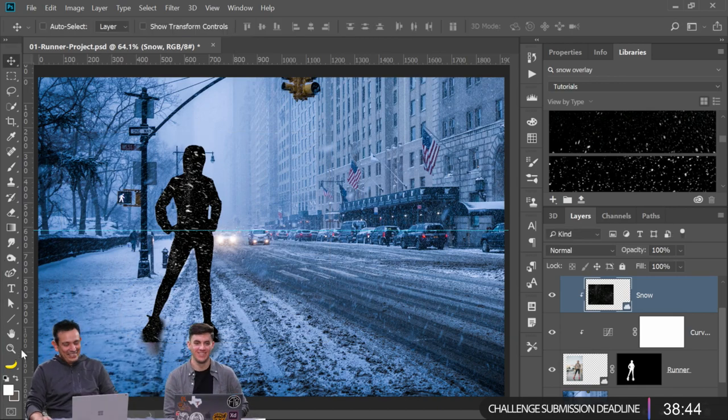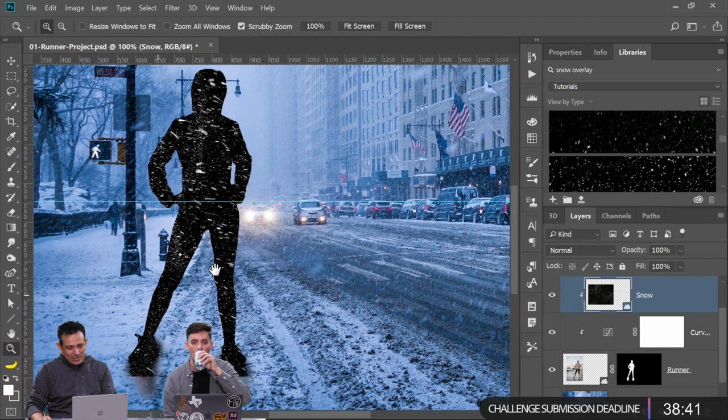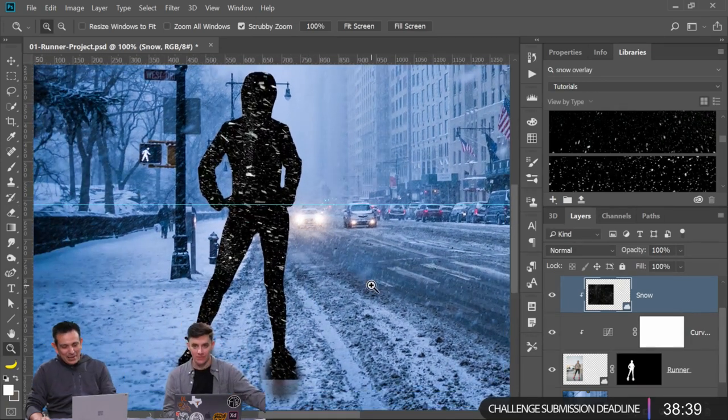Looks like a cool tracksuit at this point. Yeah, it's a great design for Nike. We should pitch it. Mm-hmm.